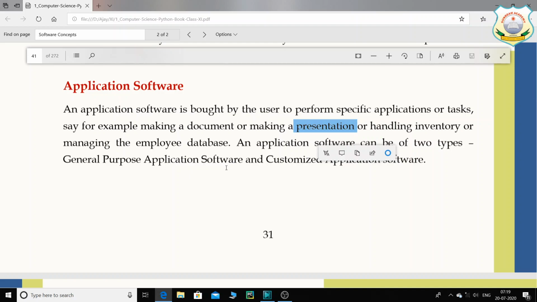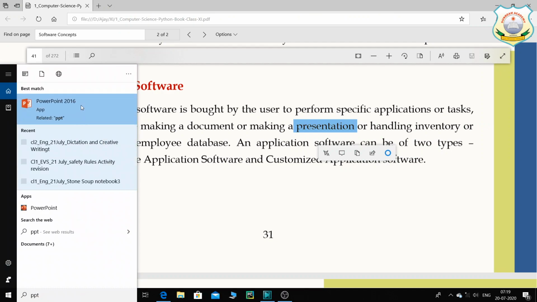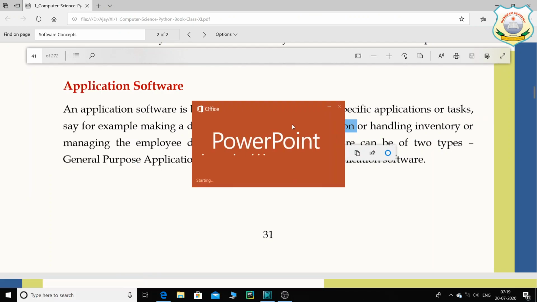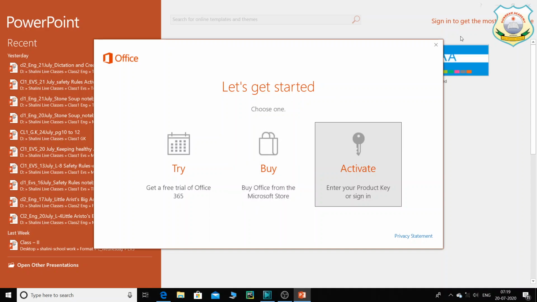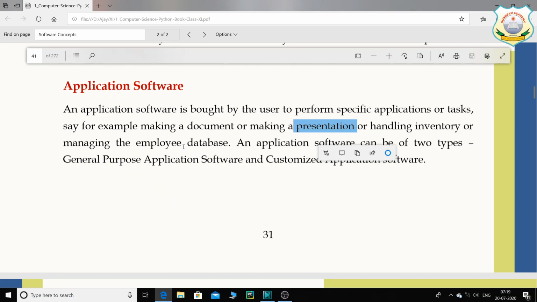Done. Such software which is used by the user for performing their tasks has nothing to do with machine programming, nothing to do with the OS. They are only concerned that my work should get done. For example, if I want to make a presentation, obviously I'm going to go to PowerPoint, create my slides and then the entire presentation, isn't it? Such software which is used by the user for performing certain tasks is called application software.